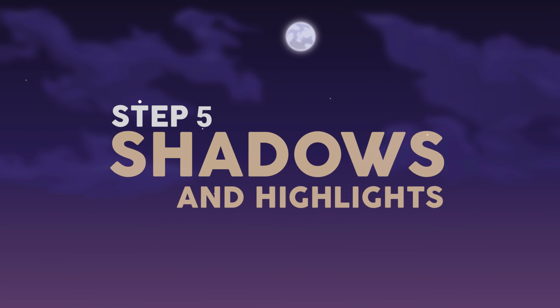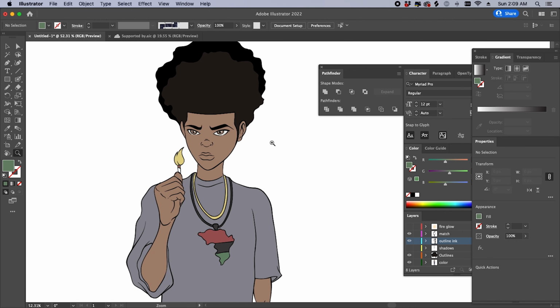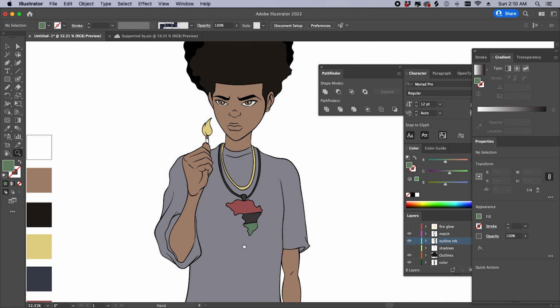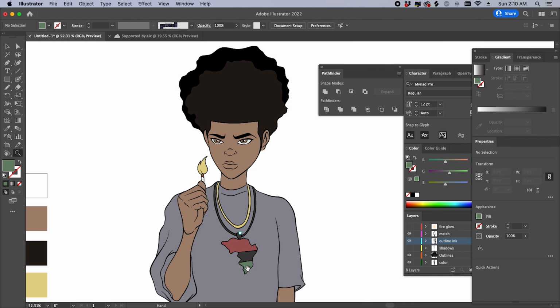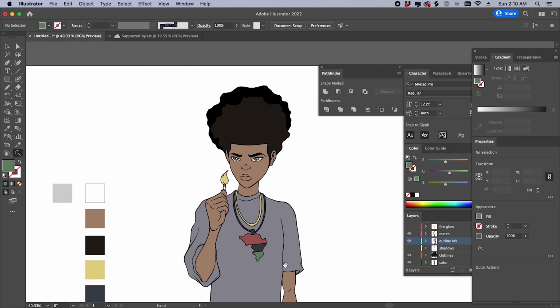After we have filled in all of our base colors for our character, it's time to add depth and dimension to our character by placing our shadows and highlights. For this character, I won't be getting so detailed to where we'll need to add highlights or gradients for this particular one, so we'll save that for another video.